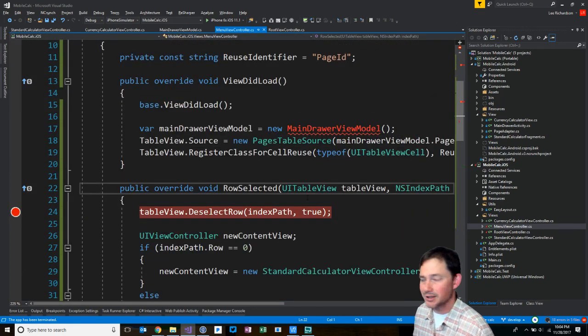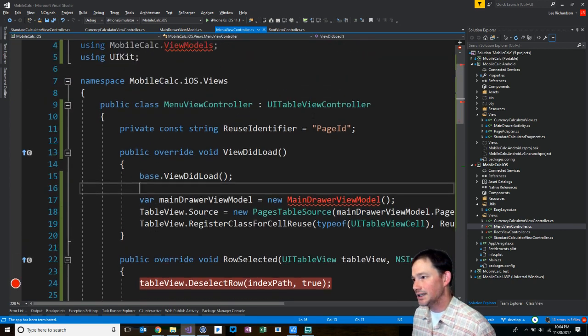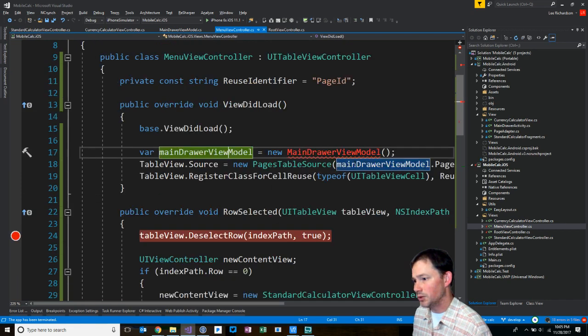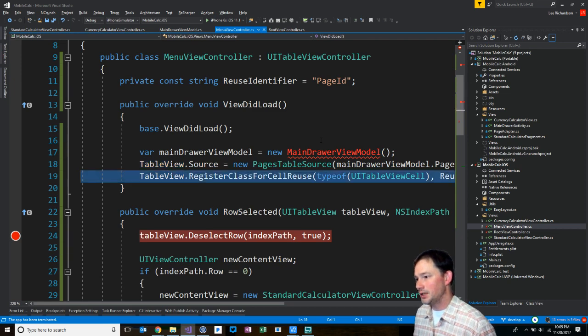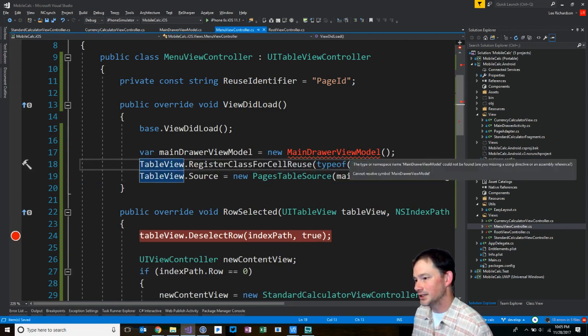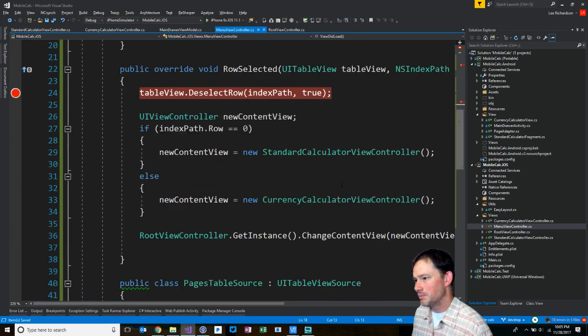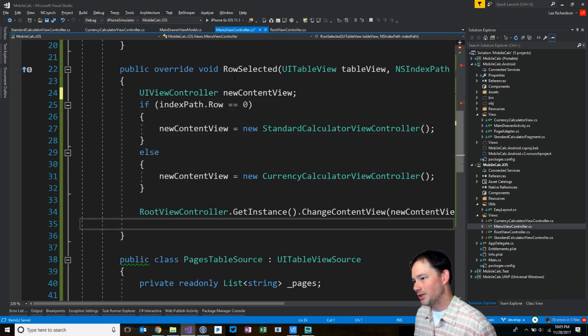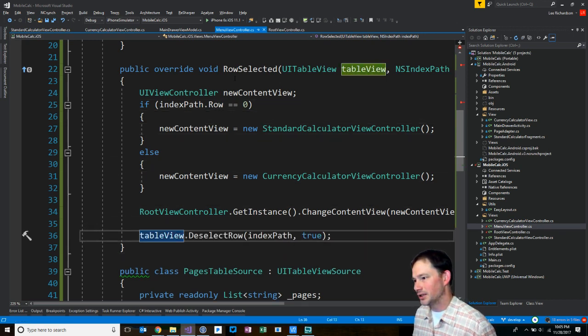I don't know whether I should end this episode or keep going. I just can't. View did load. Main drawer view model. Source. New pages table source. Register class for cell reuse. Maybe the order of this is wrong, but that doesn't sound right. Maybe deselecting the cell needs to happen at the end, but that doesn't sound quite right either, does it?